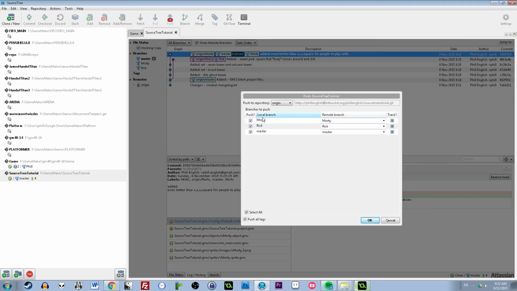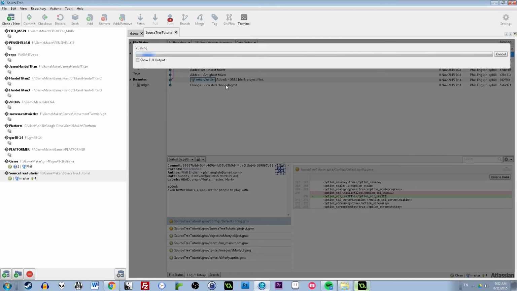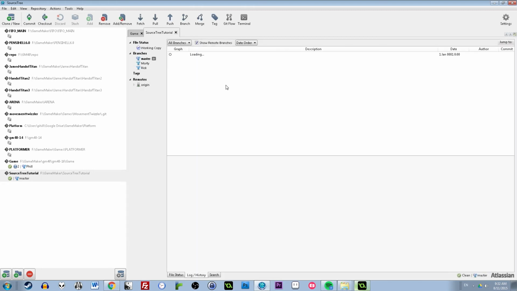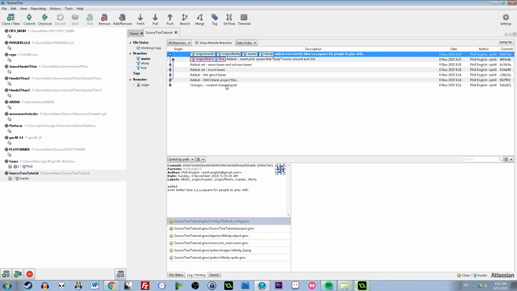So we're going to push, and we're doing the master one. So press OK. And now the master has been updated with all of Morty's stuff. So that's a really easy example of what happens when you merge and then push again.